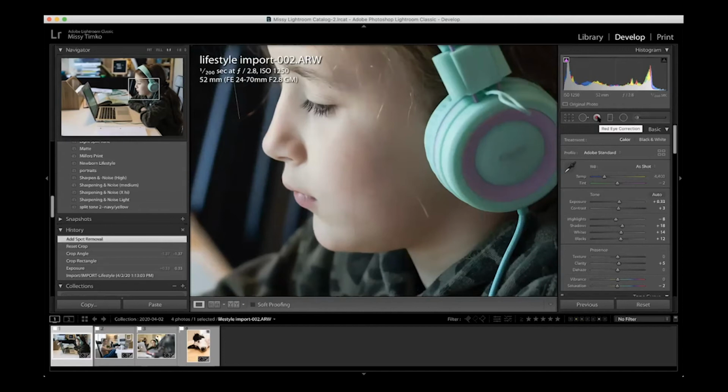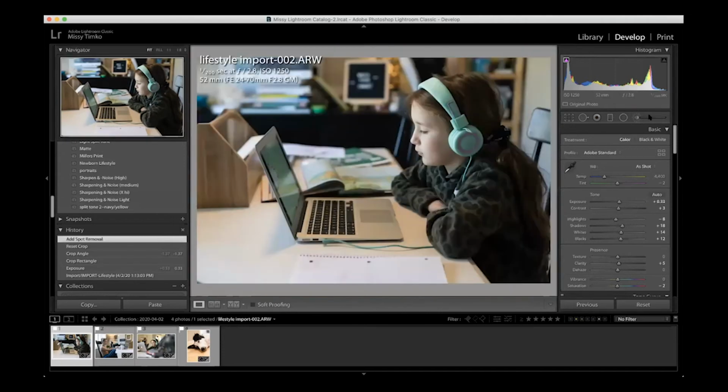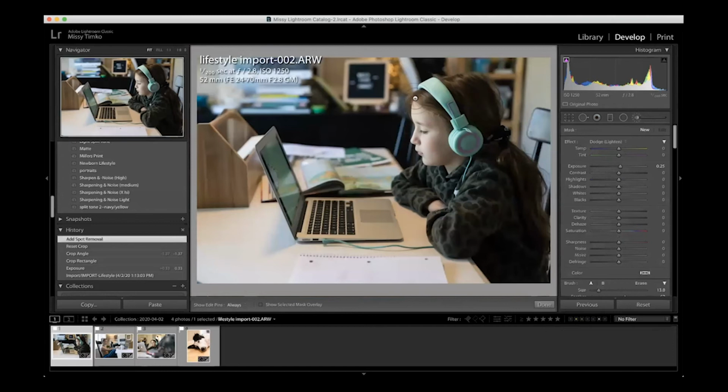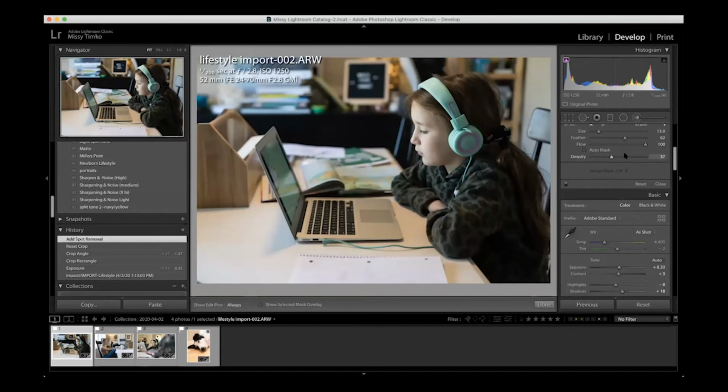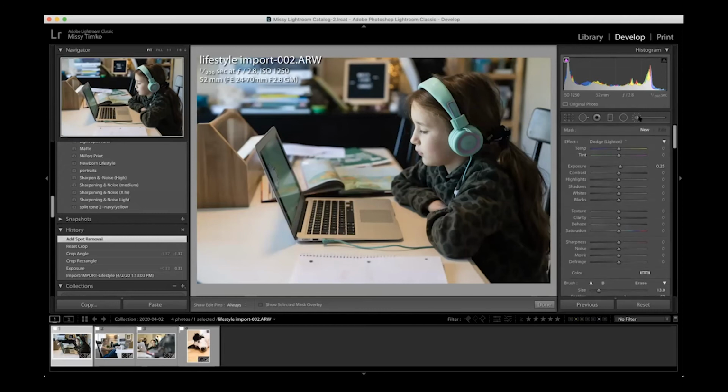This is a red eye correction, which I really don't see very much, so I don't use that. Then there's graduated filter, radial filter, and the brush tool. So these three all kind of do something similar. You can apply edits to a smaller area of your photo. So while everything below it is going to apply to the entire photo, these three tools, radial, graduated, and the brush tool, make it so that you can isolate specific parts of your photo to apply edits to.